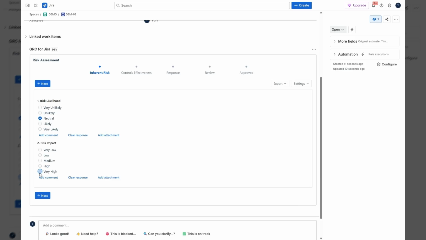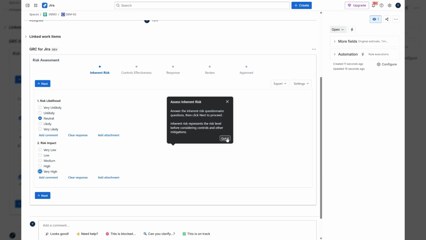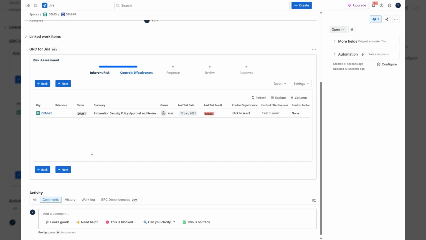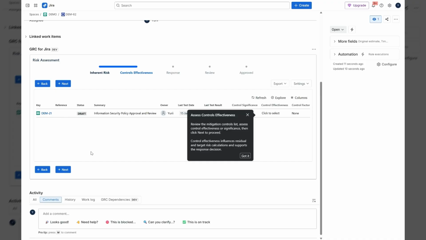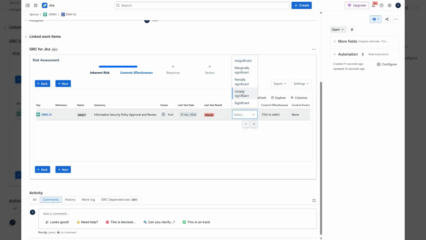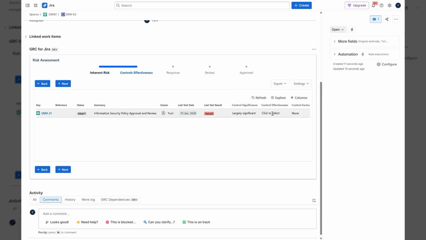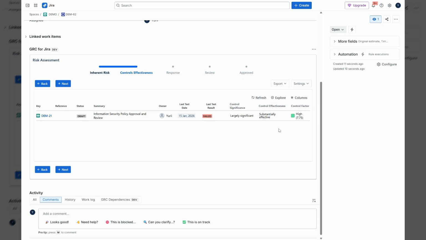I begin by answering the inherent risk questions. Next, I review the linked mitigation controls and assess their effectiveness and significance. Calculated control factor influences the residual risk calculations and supports the response decision.